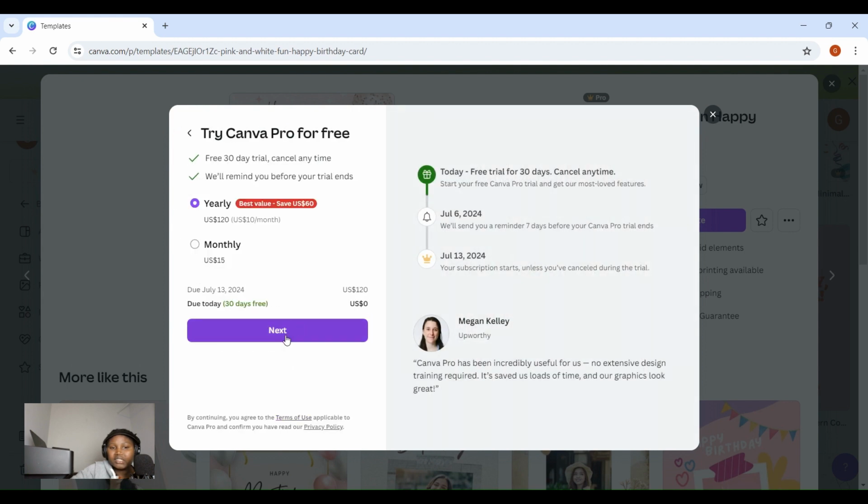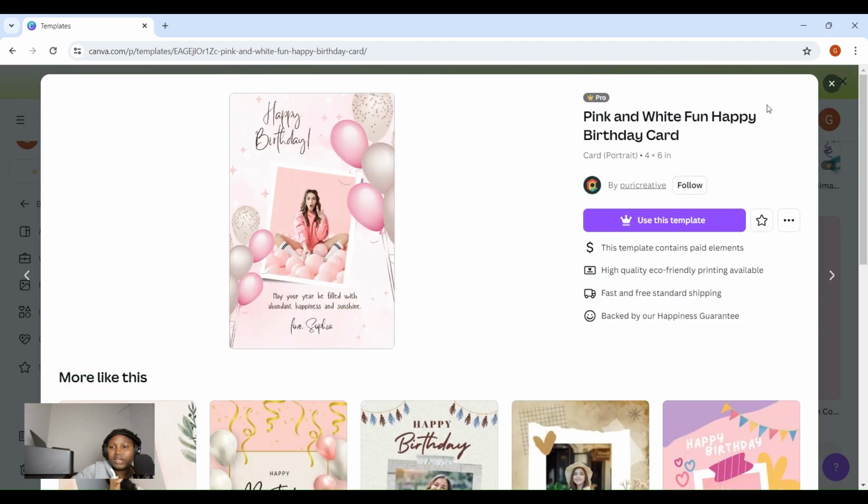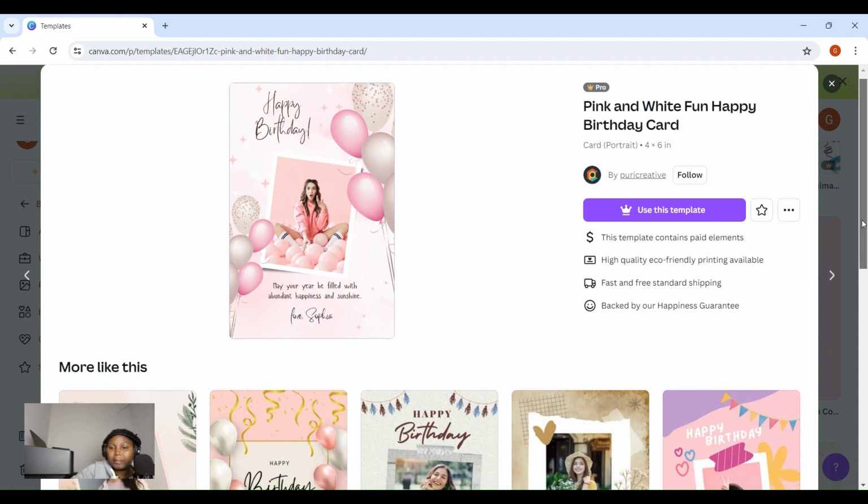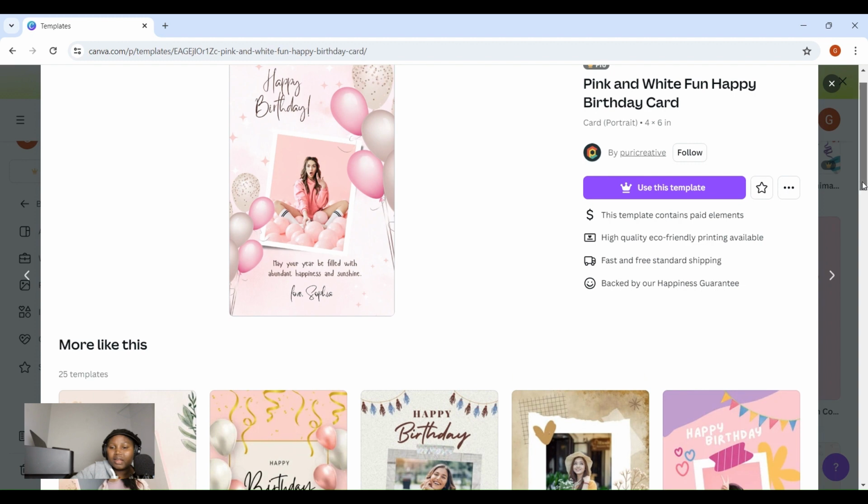but you need to add your details. So I am going to look for the one that is free. This one I need to sign up. I don't want to sign up for free, but I really like these templates. It's really beautiful. I used it in my other Canva.